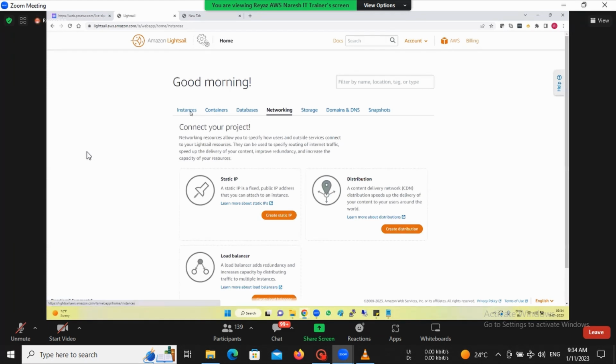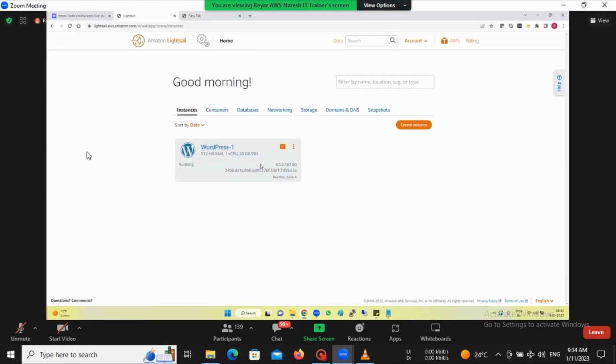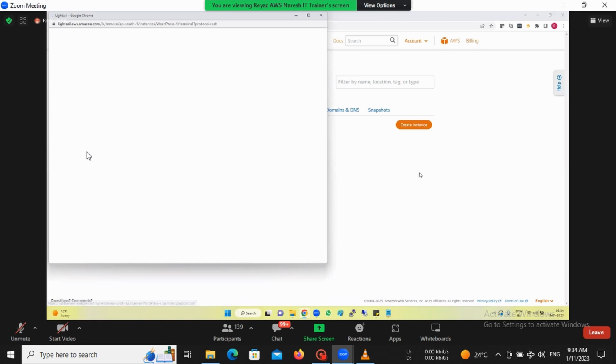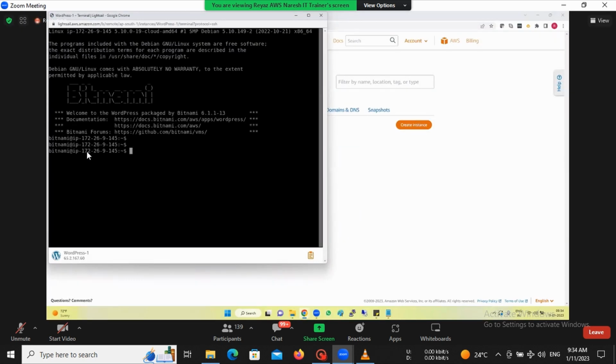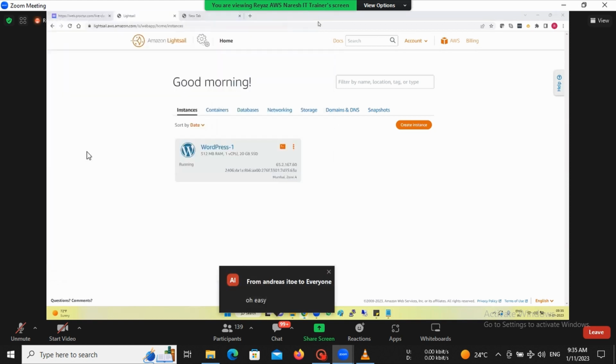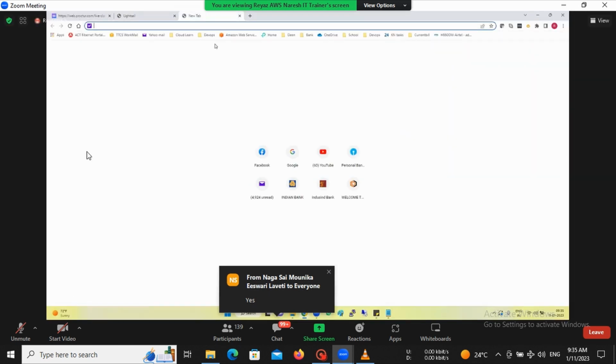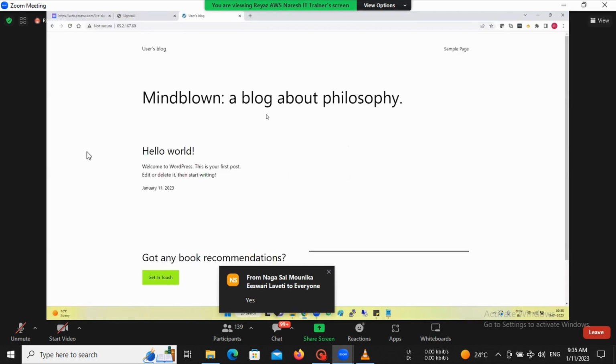static IP. So now if you go to instance and you see it is running, I just simply go and click on connect. Do you see this? Now it got connected. How easy. And if I want to access it, simple. Take this IP address, copy it, and put it here. Do you see this? Mind blown.